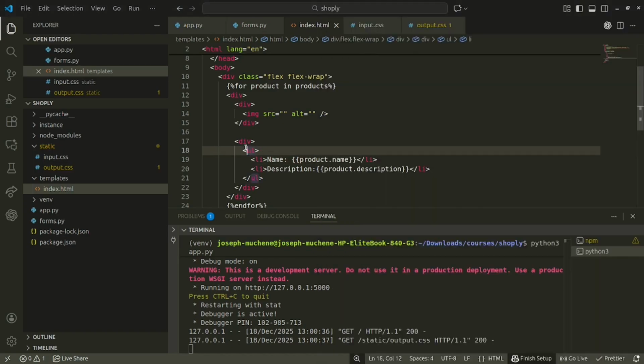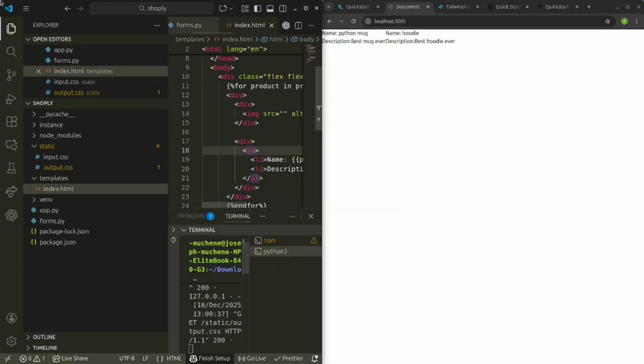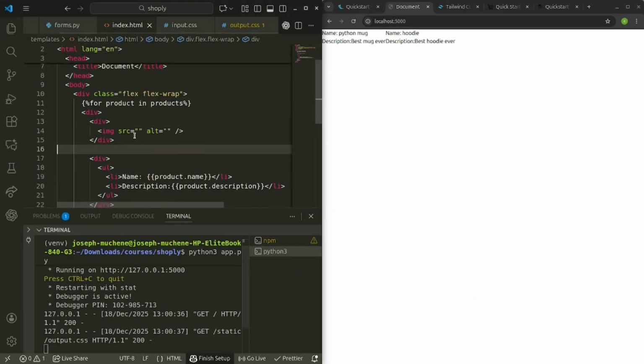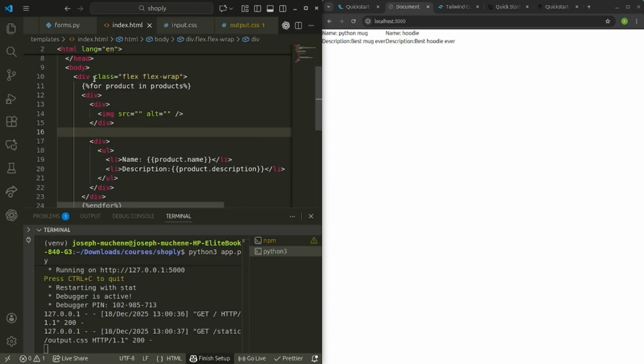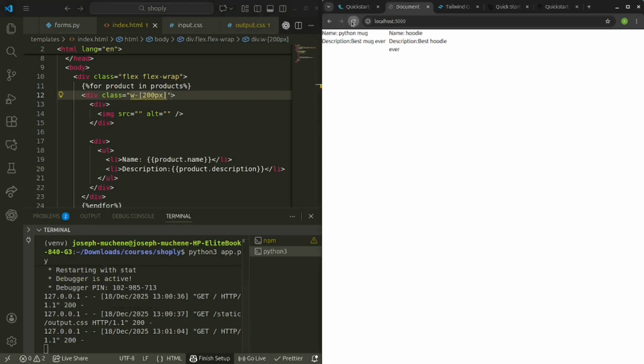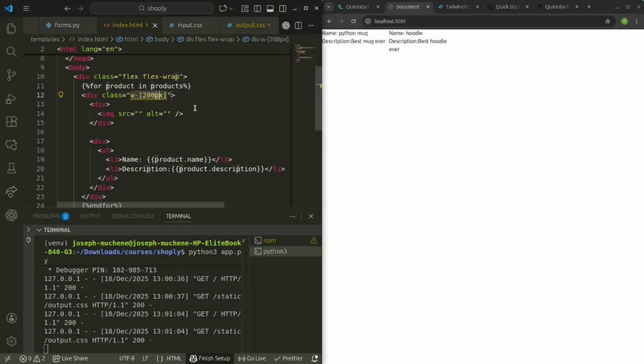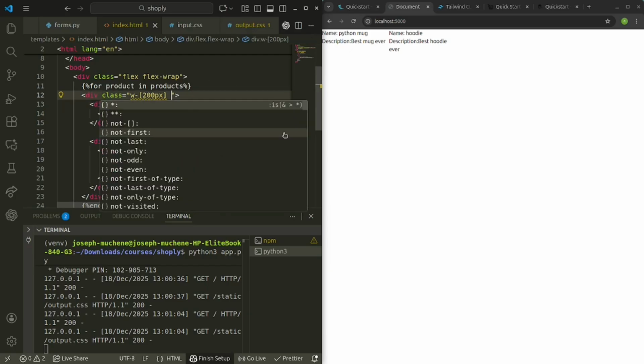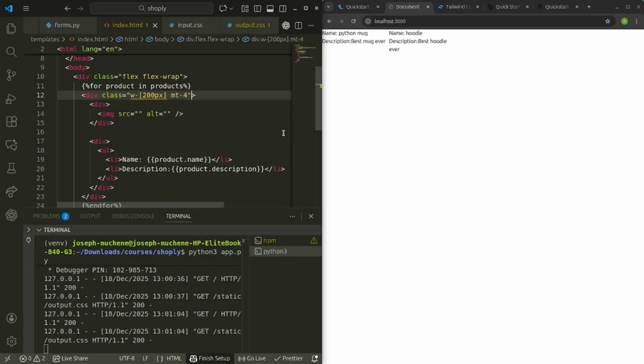Let's go ahead and add a bit of styling to this. I think that will be a good idea. We can have some styling. So I'll give this a class. I'll give it a width of 200 pixels. Okay, let me reload, see just how it looks. We can give it a margin on top, mt-4.